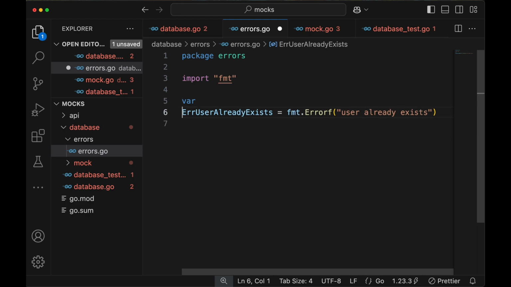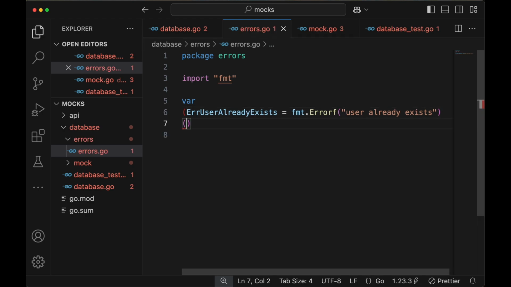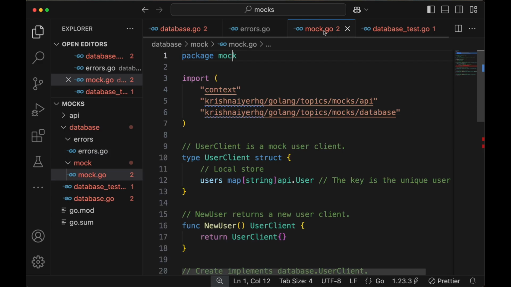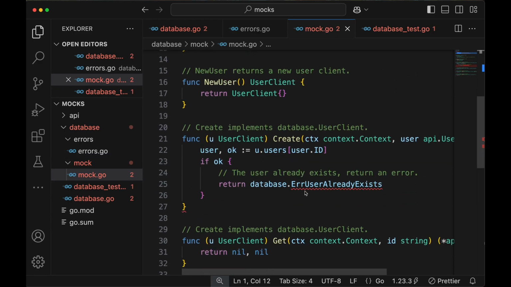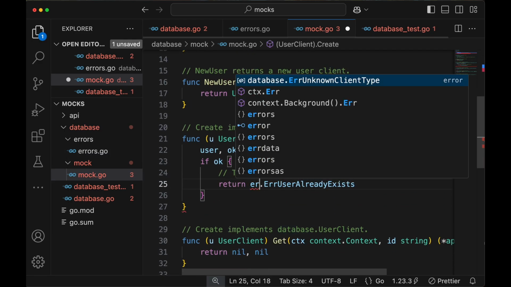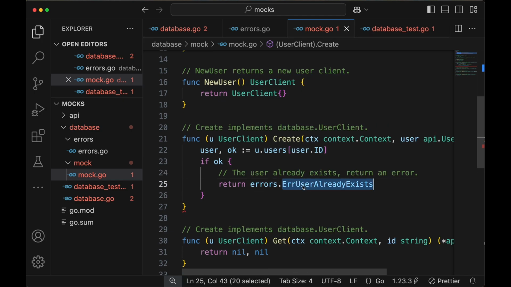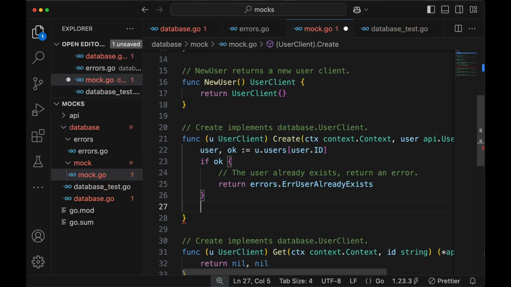This just has to be a variable. I will expand this because I'm going to create more errors in the future. So that is fine. And then just change the name here from the package name rather, from errors to this one, and then we can return that error.